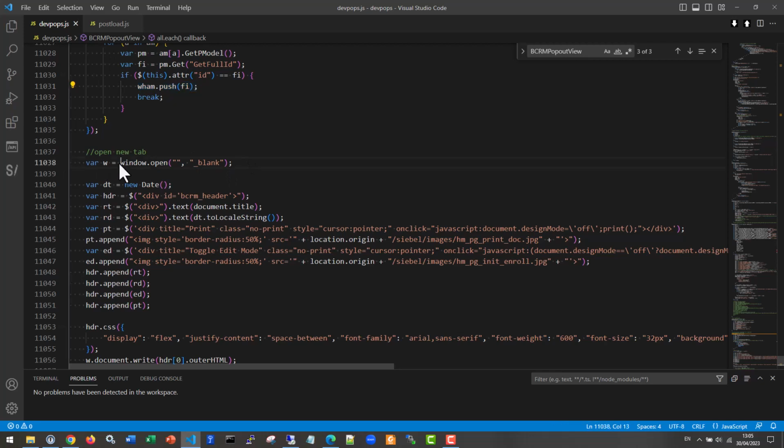Okay, now we open a new window already. So empty URL, so that's an empty window. So we have to write to that window all the time. There's a new date variable to display the date in the new window. And we generate a bunch of containers using jQuery, simple divs, one acting as the header, one getting the document title and date, formatted date, and there are two buttons there.